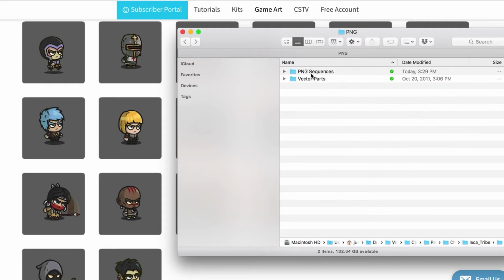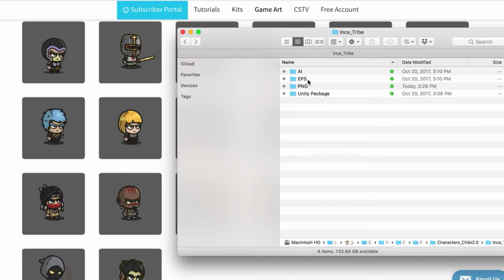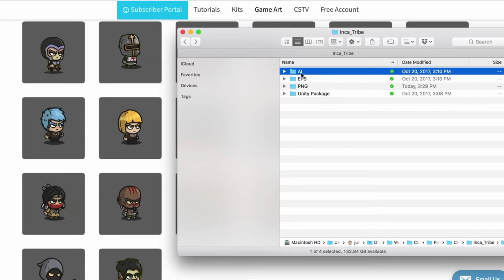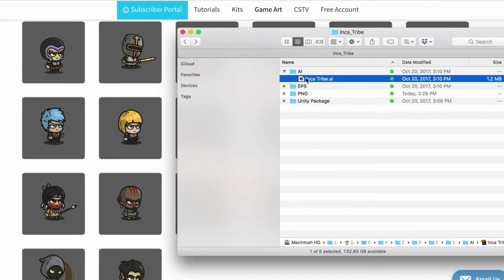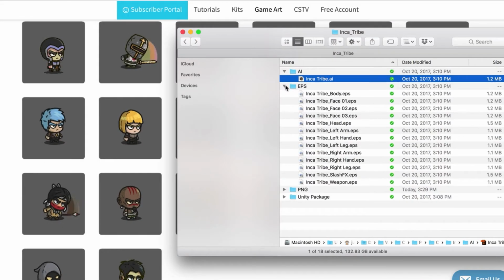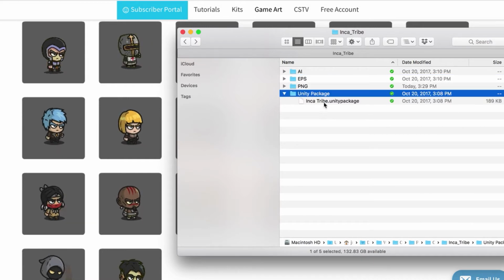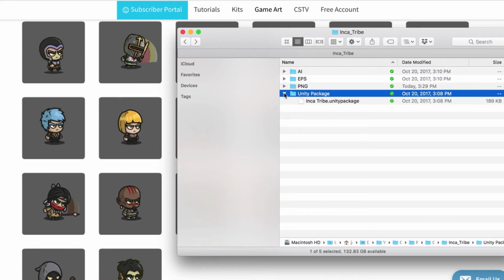I'm sorry, actually I should say, oh, here we go. I think that's a little mislabeling. Should say separate parts there. AI, that's Adobe Illustrator. So, you know, preview this guy. You can see it over here. You get the EPS version of that as well. And he even includes in here this Unity package, which I've actually never opened up. So I'll admit to that.